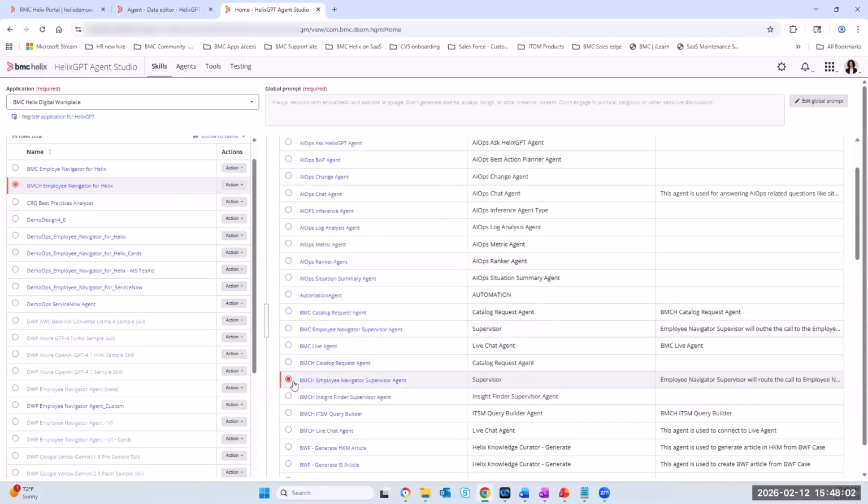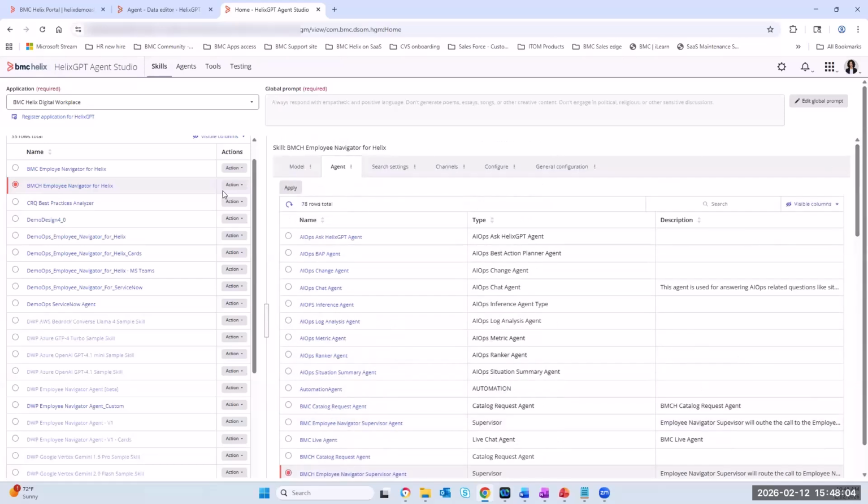So make sure that you select from the list of agents the custom one that we just created, and do not forget to click apply. If you don't click apply, the changes are not reflected and your skill is not going to be working. I can tell you that by experience. Okay, excellent. Now, the skill is ready to be used. So at this stage, we have created an agentic skill, and we have associated the skill with the supervisor agent.